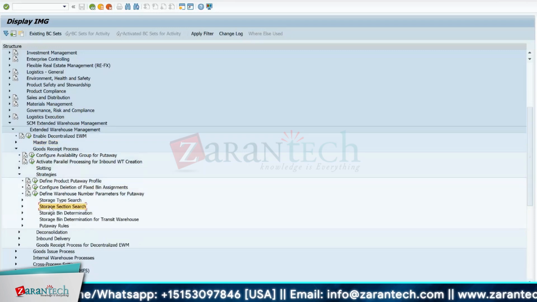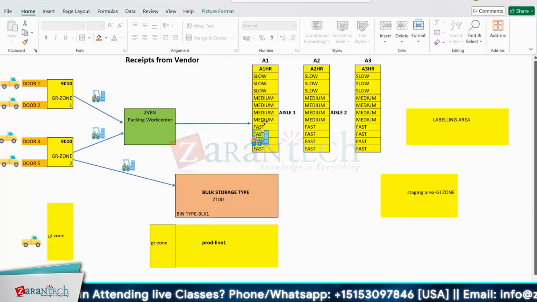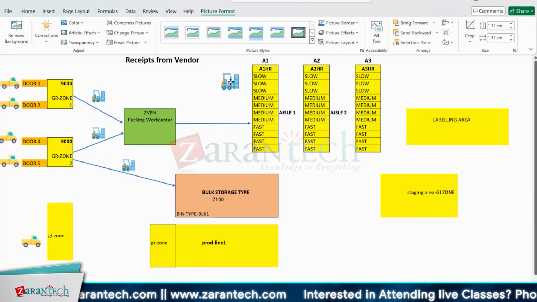Now, another important thing is your sorting. The forklift driver now understands which storage type to take. He understands which storage section to go to: fast, medium, or slow. Now, within these storage types and storage sections, he still does not know which bin he needs to go into, right?